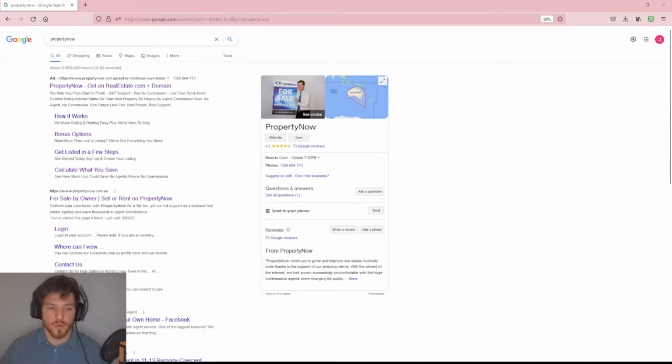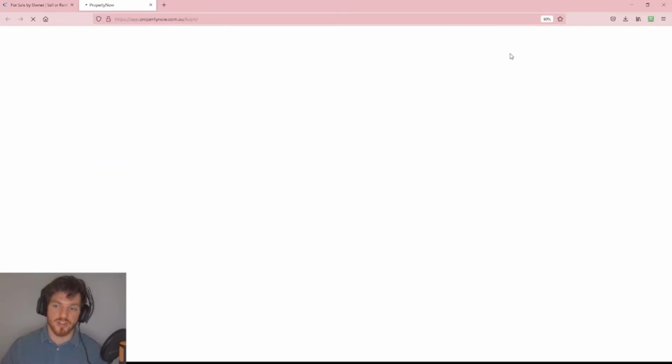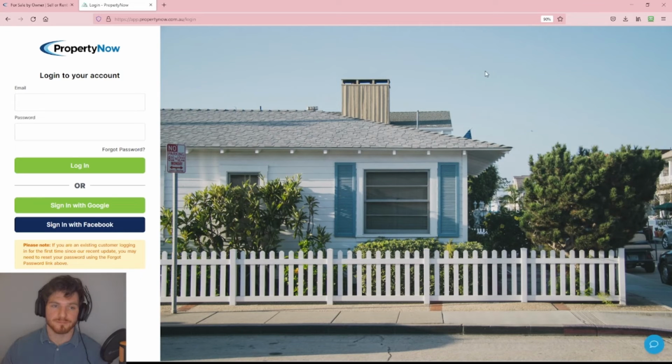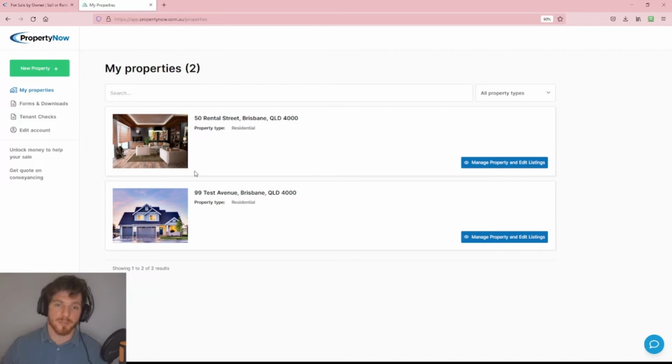So firstly, we're going to navigate to PropertyNow, the front page of our website, just clicking PropertyNow here in our Google search results. The next thing we're going to do is click the My Account button at the top right hand corner of the screen. That's going to take us to the login page here, and I'm just going to sign in with my Google account. If you have an email and a password, you'll just input it there and then click login. Now we're going to be on the front page of your account here, which is what we call the dashboard.